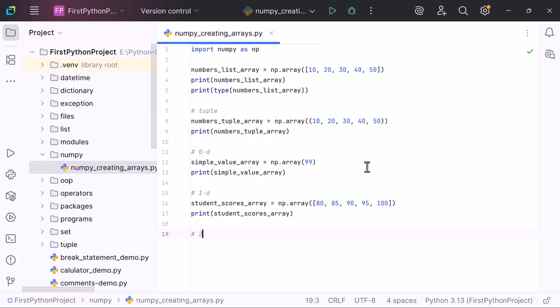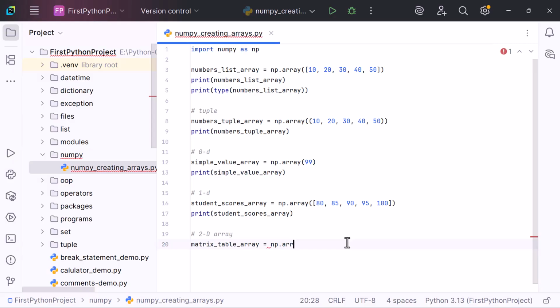Now let's create a two-dimensional array. We will give it a variable name called matrix_table_array. We set it equal to NumPy's array function. Inside that we provide two lists. The first list contains the values 1, 2 and 3. The second list contains the values 4, 5 and 6. So the full line will create something like this. One row with numbers 1, 2 and 3. Another row with numbers 4, 5 and 6. Together, these two rows form a proper two-dimensional matrix.